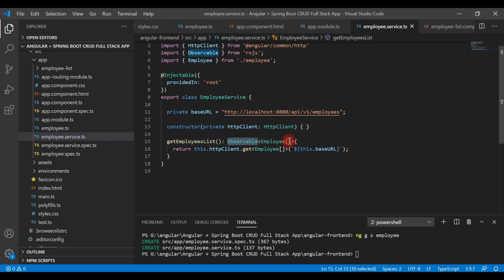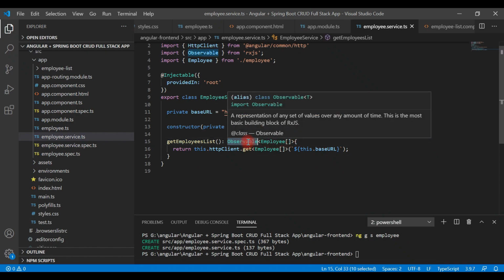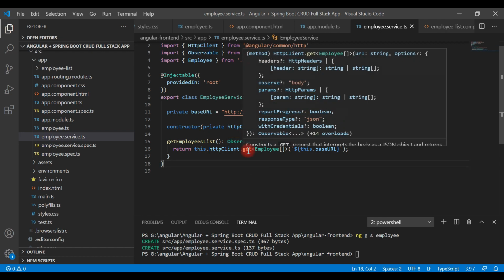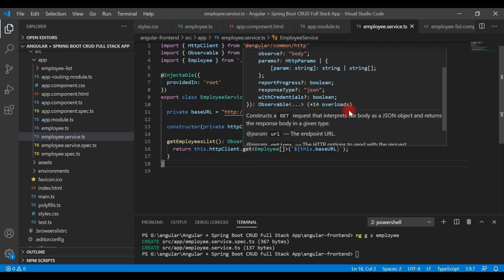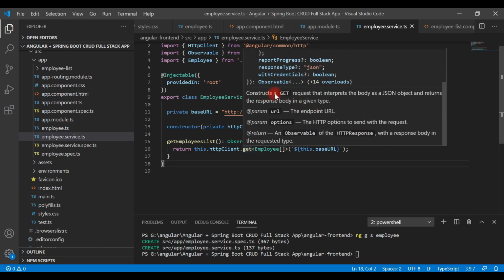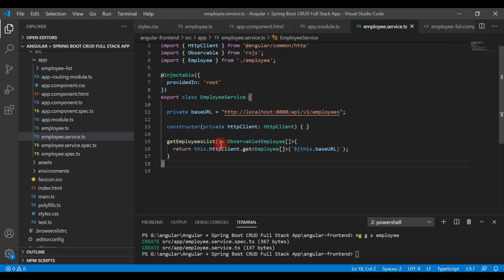So this is an Observable, and we are going to subscribe to this Observable object in the component. If you look at the documentation of the get method, it constructs a GET request that interprets the body as a JSON object and returns the response body in the given type. And if you look at the return type of the get method, it returns an Observable of the HTTP response. Basically it returns an Observable object.